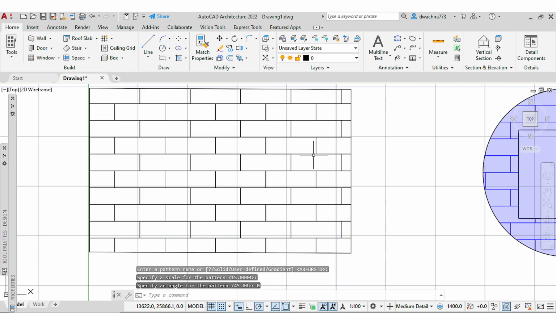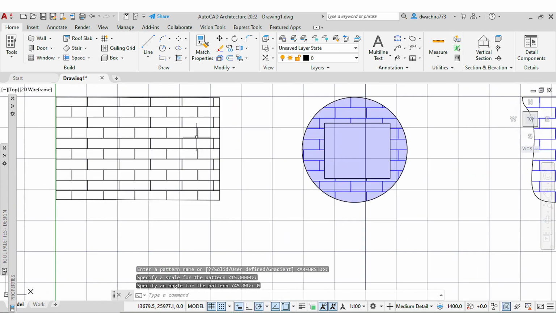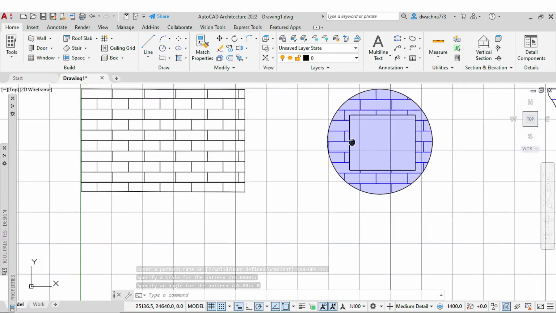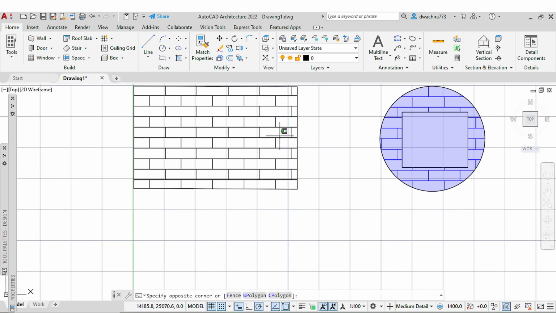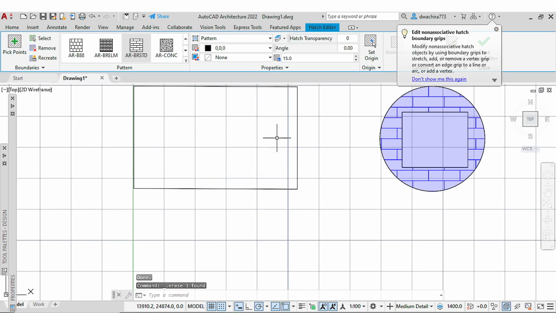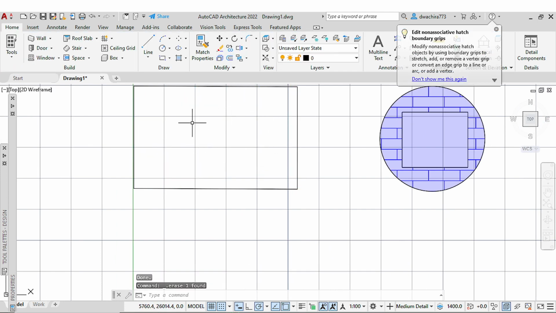Yeah, so that is also something that we should note. Now, when you are working with these particular hatches, I'm going to delete this hatch, and then I'm going to add another hatch. So proceed back and then click on the hatch.